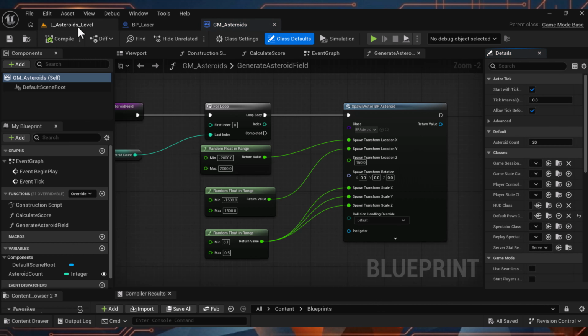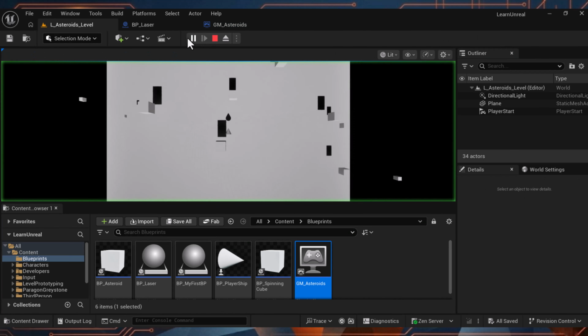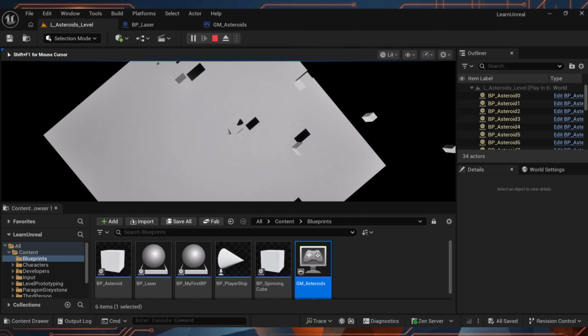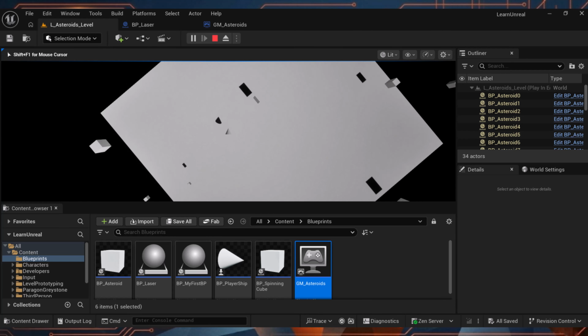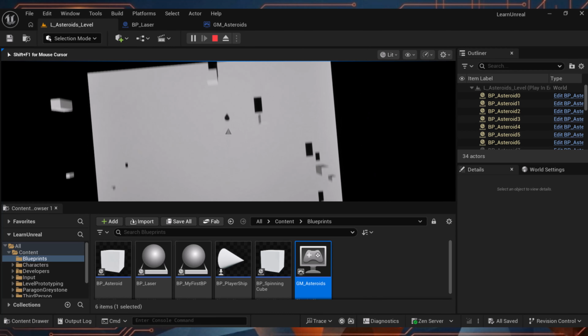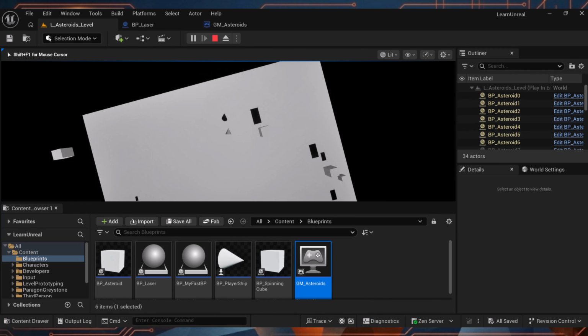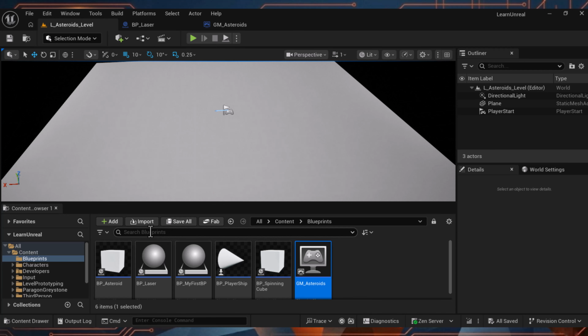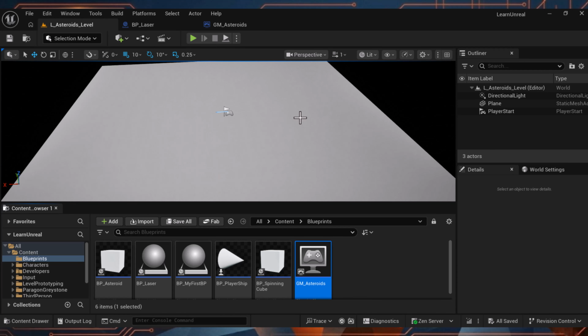So now when I compile and save this, and I press play, we should be able to shoot our asteroids, and they should delete. That looks pretty good. All right, so let's save our work, and let's do save all. And let's jump into what I think would be a pretty cool challenge for this lesson.